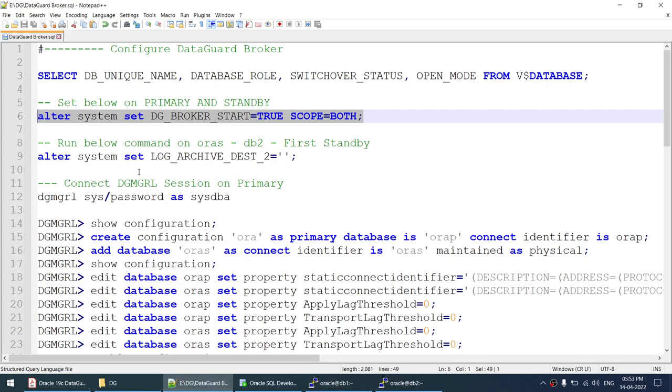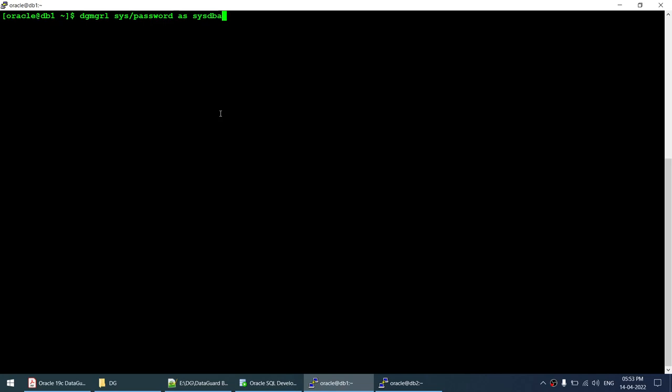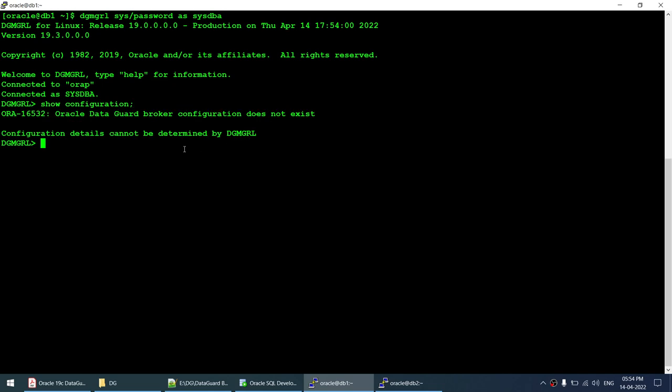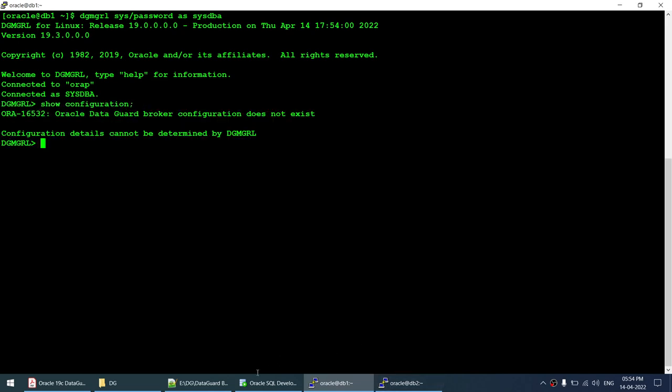to set up the Data Guard broker, we will use DGMGRL. Let me connect here and show you the configuration. The show configuration command shows if there is any configuration, and as you can see, Oracle Data Guard broker configuration does not exist, which means there is no configuration as of now. We will be setting up the configuration.